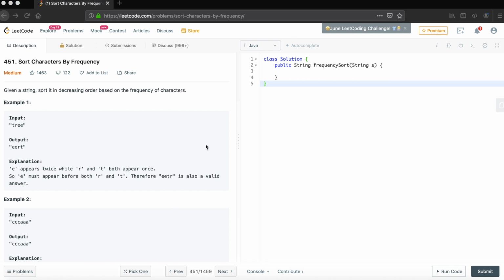To solve this problem, there are two things we need to take care of. One is we need to find out the frequency of each character, and the second thing is, based on that frequency, we need to sort the characters. To map the frequency with the character, we can use a hash map where the key is the character and the value is the number of occurrences of that character in the string. And to sort based on the frequency, we can use a priority queue, and sorting will be based on the frequency of those characters.